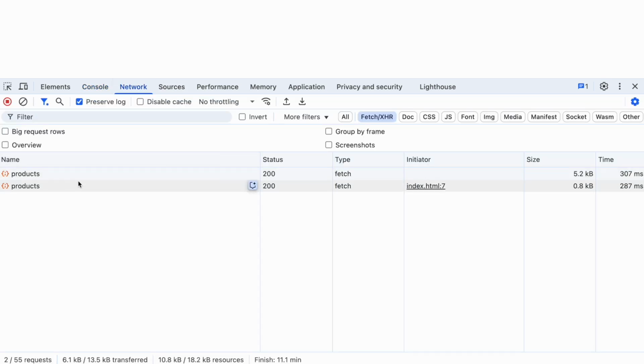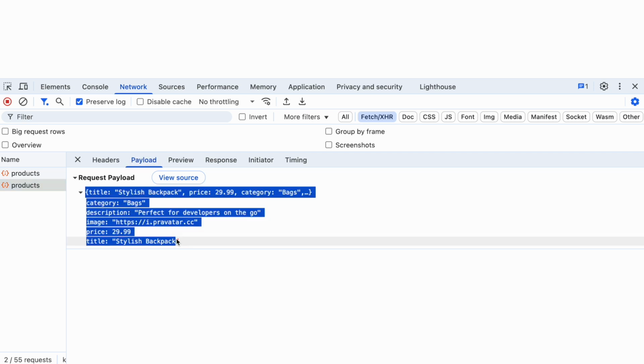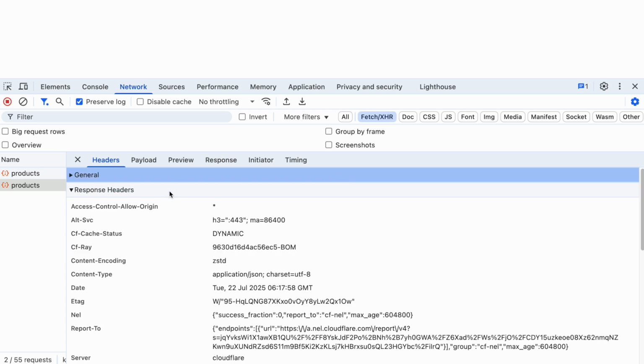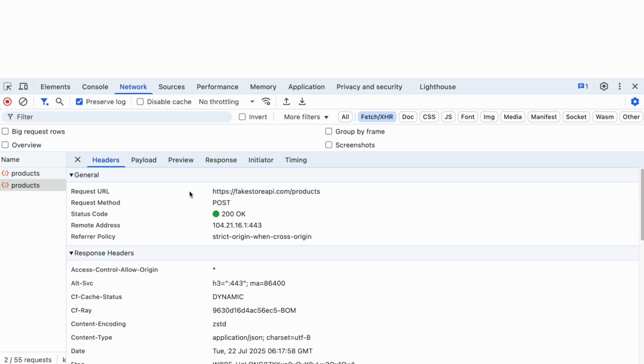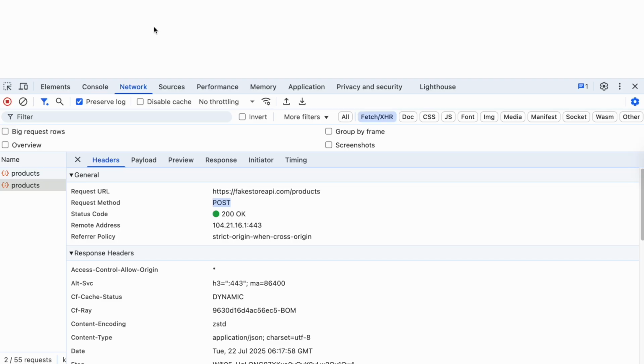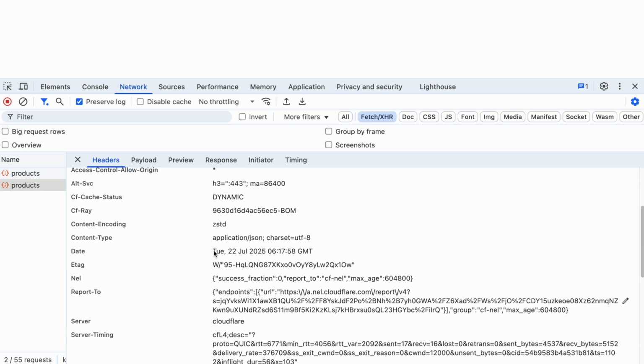I can also inspect the same in the network tab, wherein I get to see in the payload all of the body content that I passed. The header must have a URL of where I'm trying to post it. So the header URL shows fake store API /products. The method shows as post because we passed the method as post. Then we can inspect the headers further. There are headers that come by default and the headers that we add.